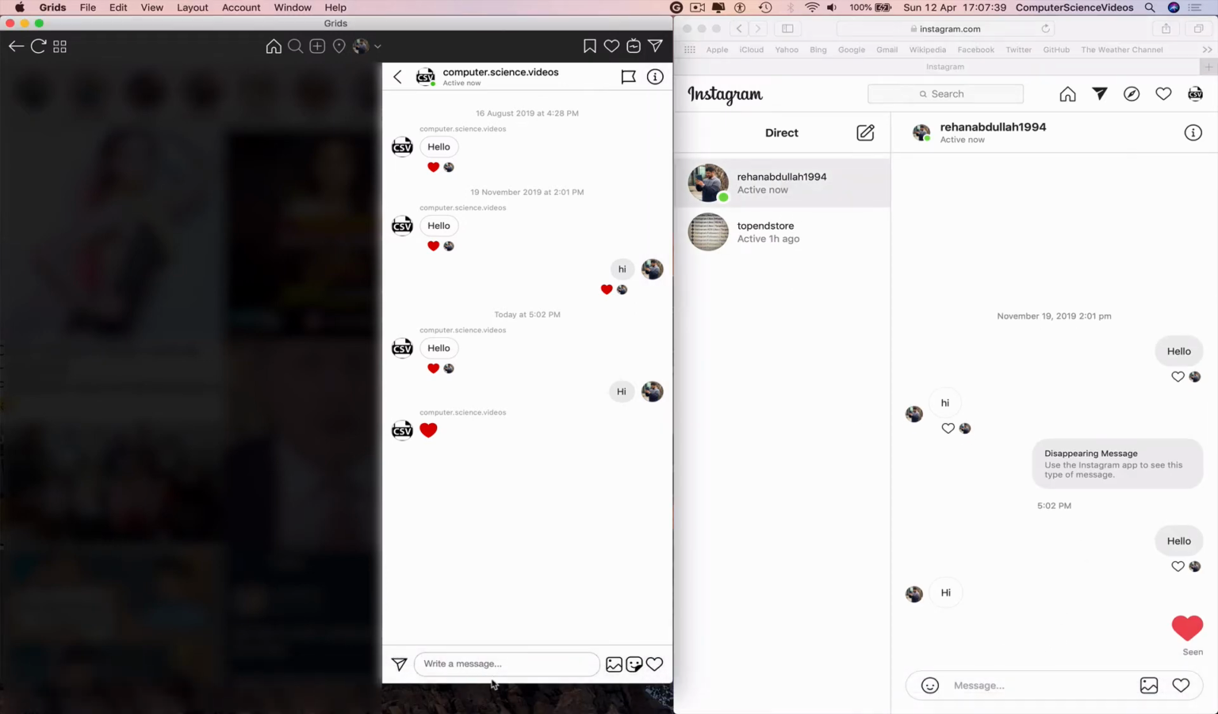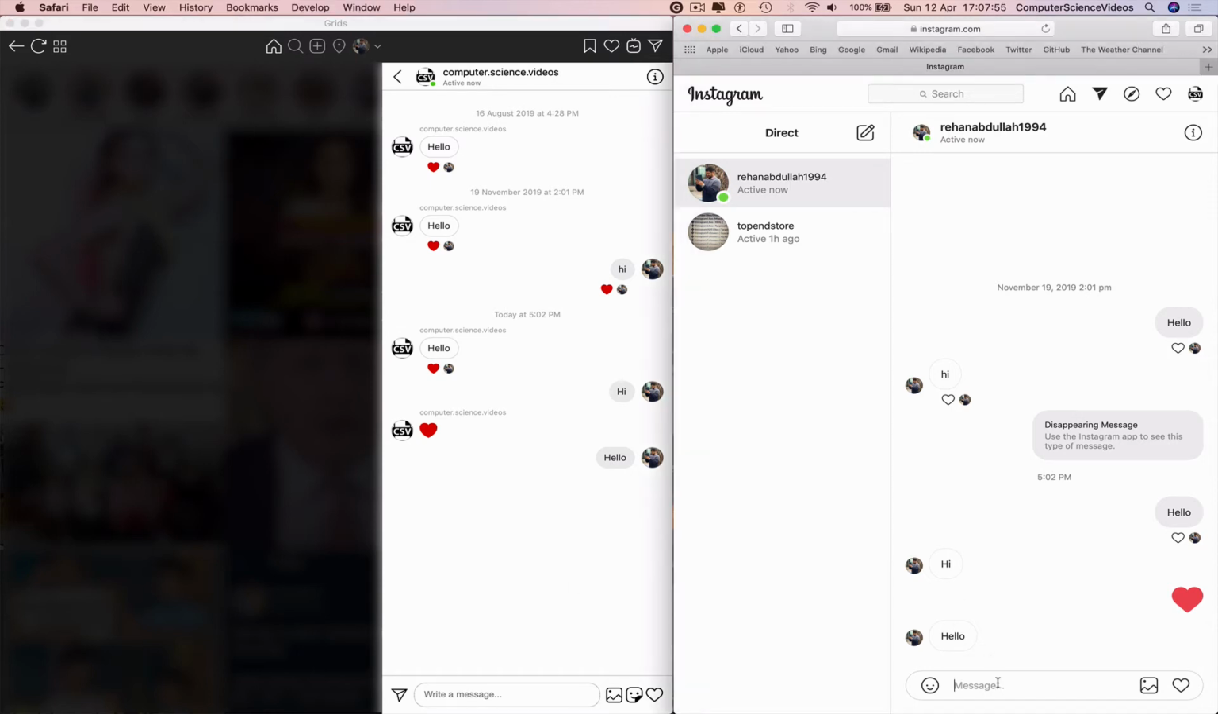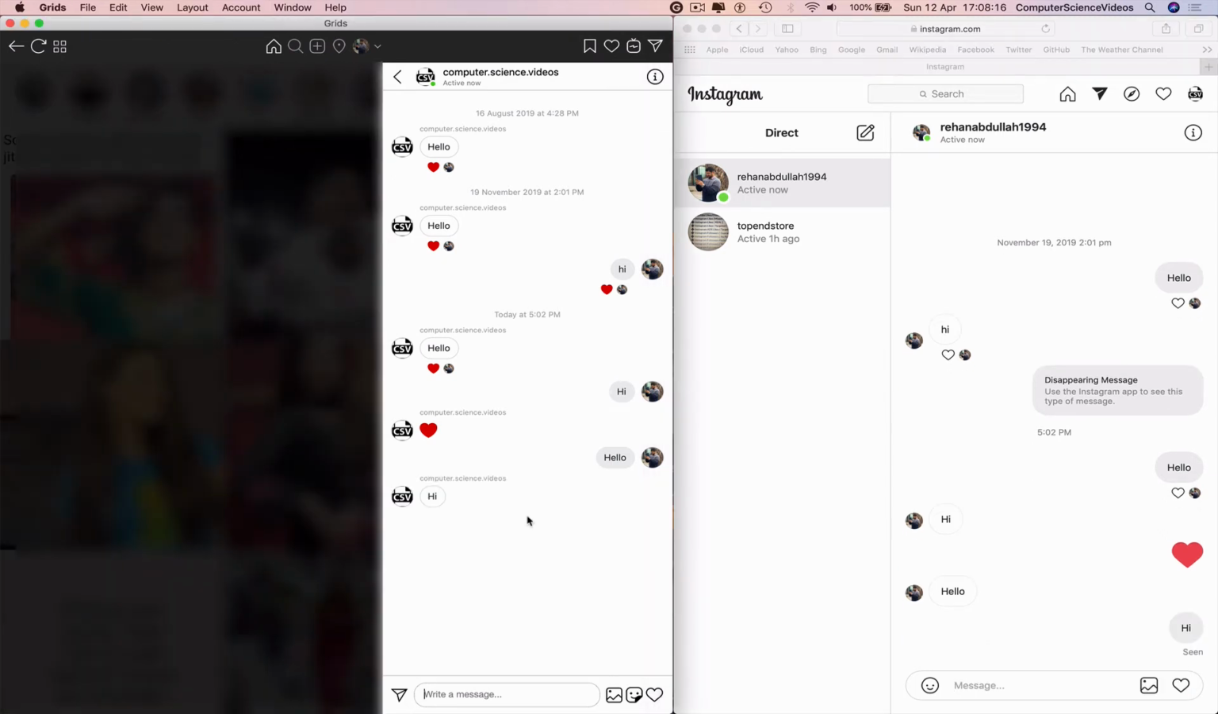send a message from the application, and we will then receive the message on the web browser. Send from one account, receive from another account, vice versa. And now we have sent and received direct messages from one account to another using a computer, the application called Grids for Instagram, and the web browser.